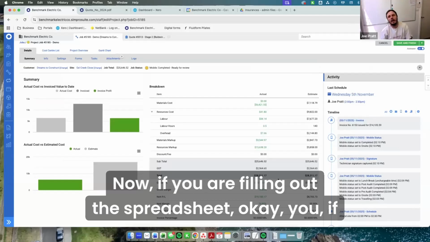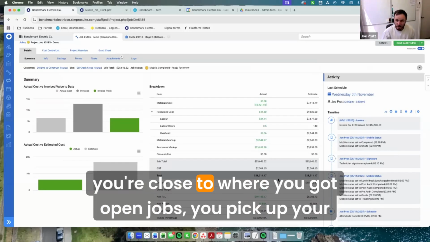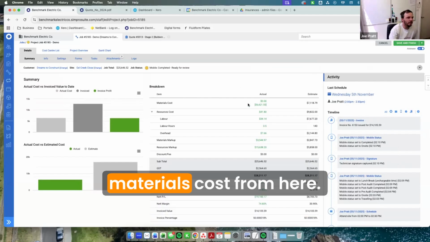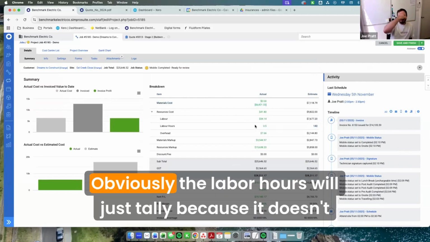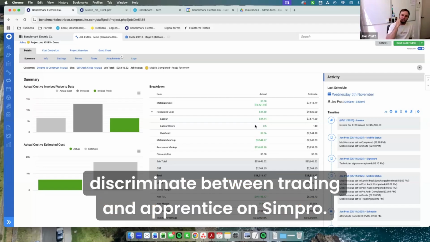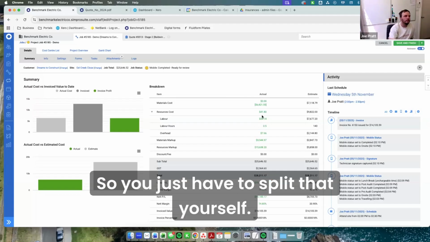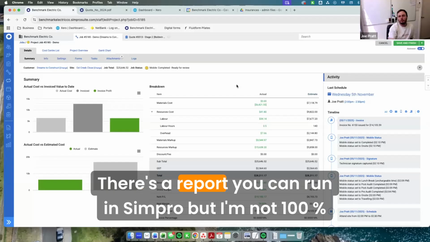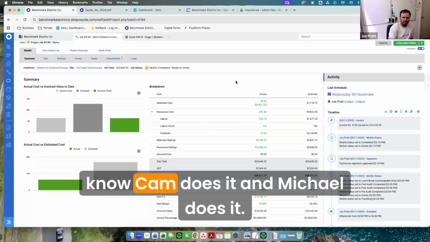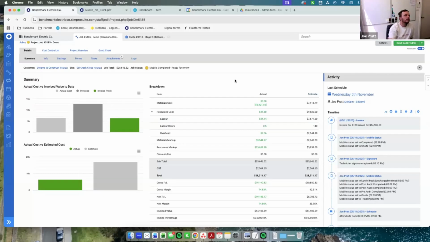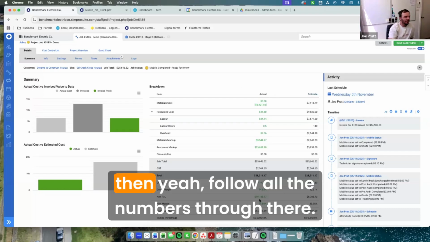Now, if you are filling out the spreadsheet, okay, over here, close the week or open jobs, you pick up your materials cost from here and your labour hours from here. Now, obviously, the labour hours will just tally because it doesn't discriminate between tradie and apprentice on Simpro. So you just have to split that yourself. Okay. There's a report you can run in Simpro, but I'm not 100% sure which one that is. I know Cam does it and Michael does it. Then, yeah, you follow all the numbers through there.